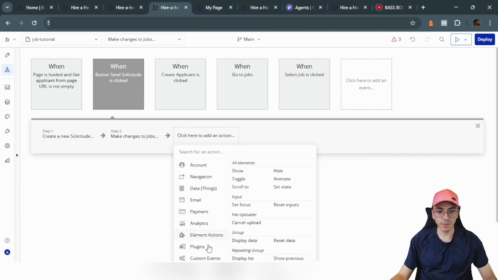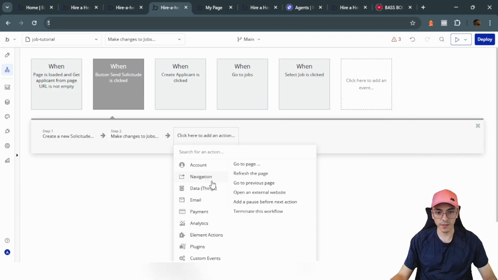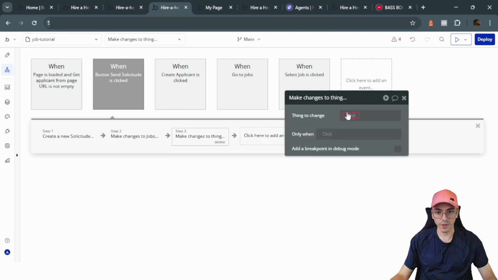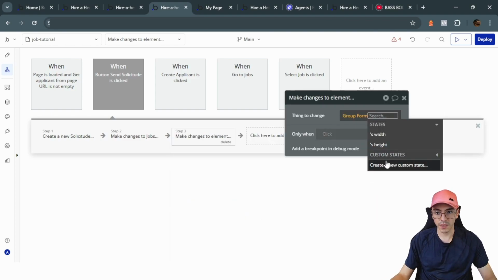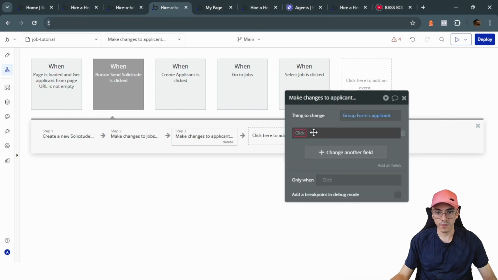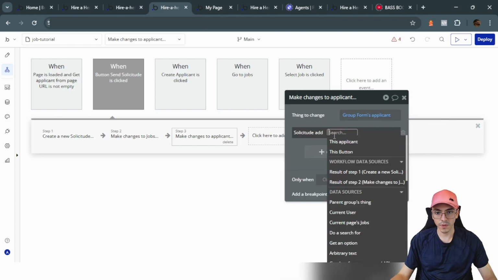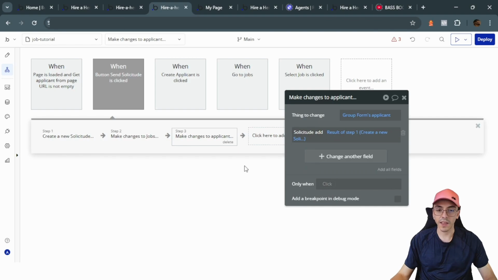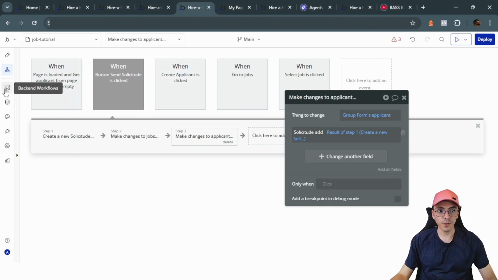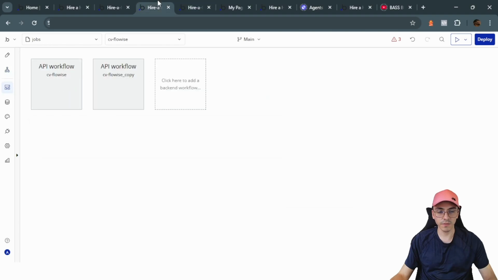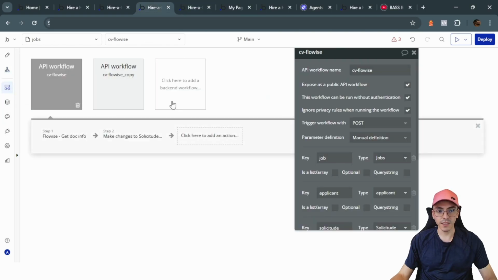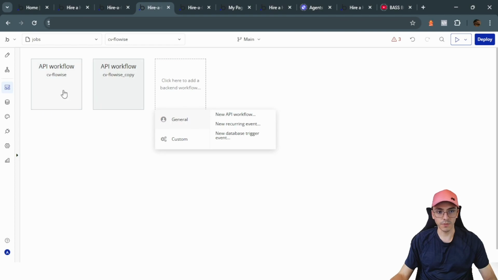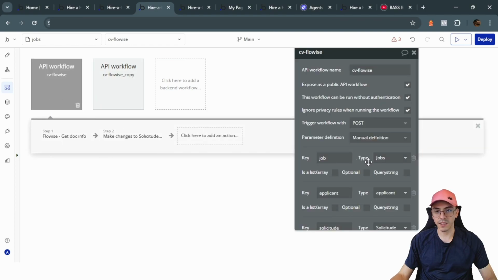Now the next step will be to make changes to the applicant. So make changes to a thing, current form applicant. We're going to add a solicitude, the one we just created. And then we will have to create a backend workflow. Basically, you will have to go to this backend workflow section. I have it opened here, and add a new API workflow. So I have this already created. I named this as CV Flowise.